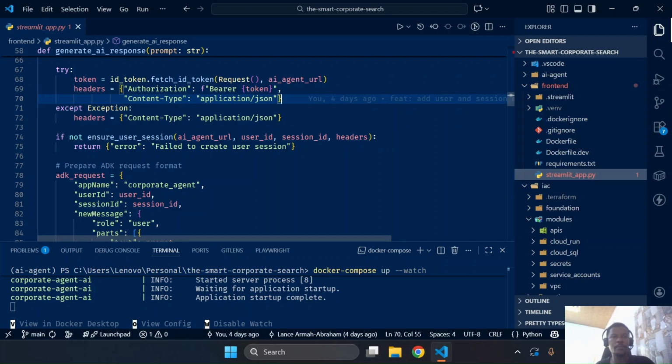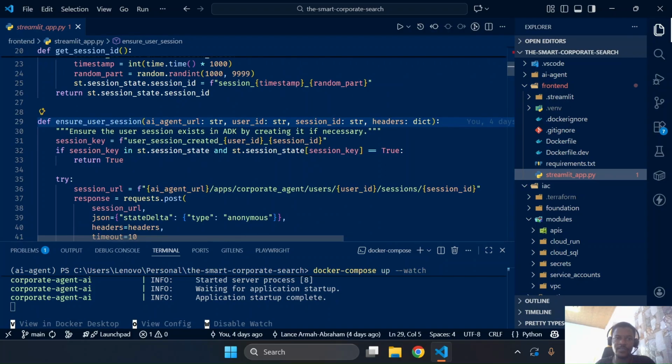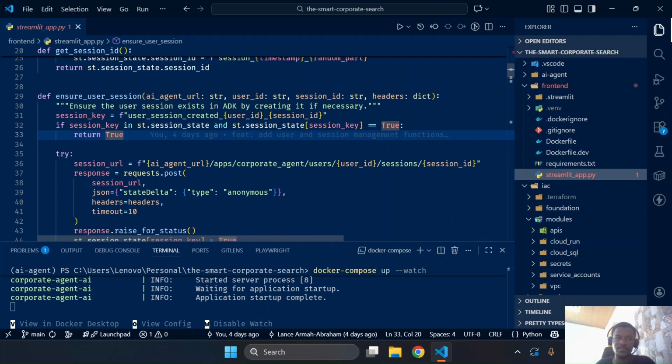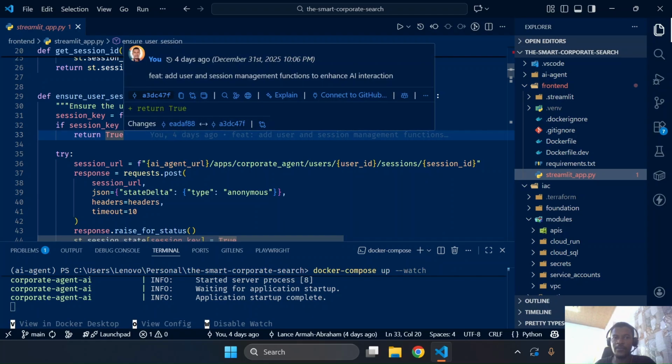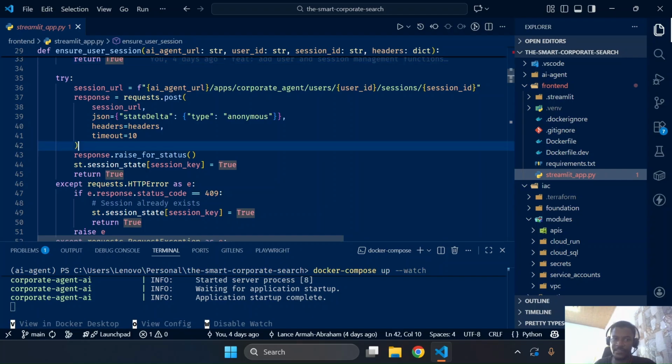So we make this request to get an authenticated bearer token that we can then use with the API. We first ensure the user session, so we go ahead and create a user session. As you can see here, we try to not make this request multiple times. The first time we create the user and the session, we store it inside the session state of Streamlit, so that next time we don't need to make it again because we've already created that user session.